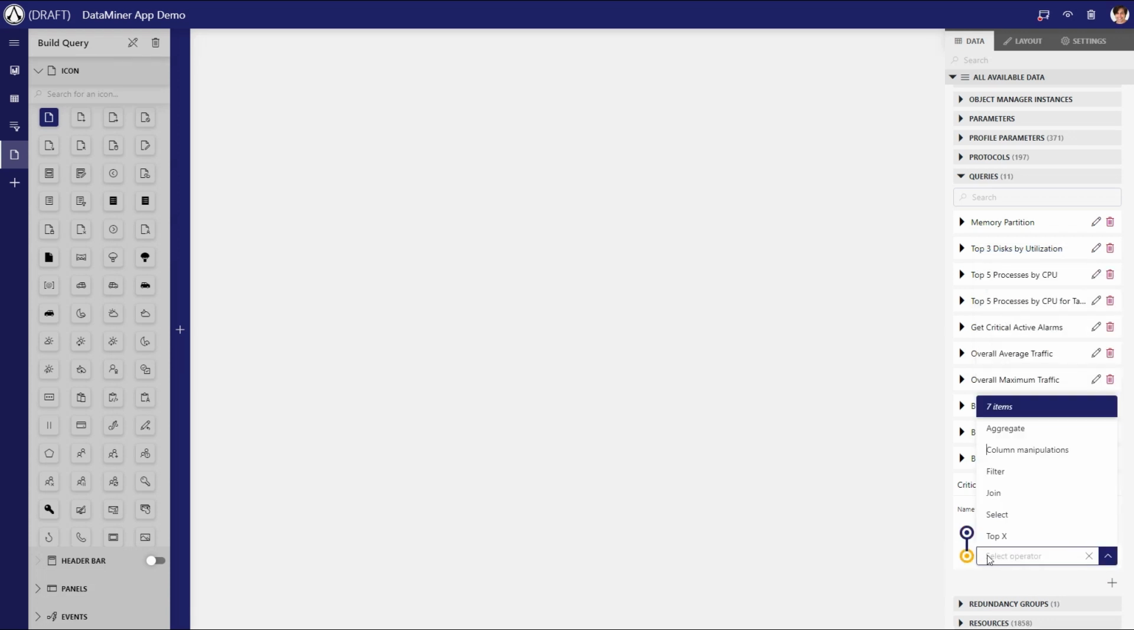This is the operator. It lets you manipulate data coming from the selected data source. In the dropdown, you will find a list of all different available operators. Aggregate allows you to calculate averages, sums, minimums, and so on. Column manipulations let you create a new column based on other pre-existing columns. For example, creating a date column from an existing timestamp column by removing its hour component.